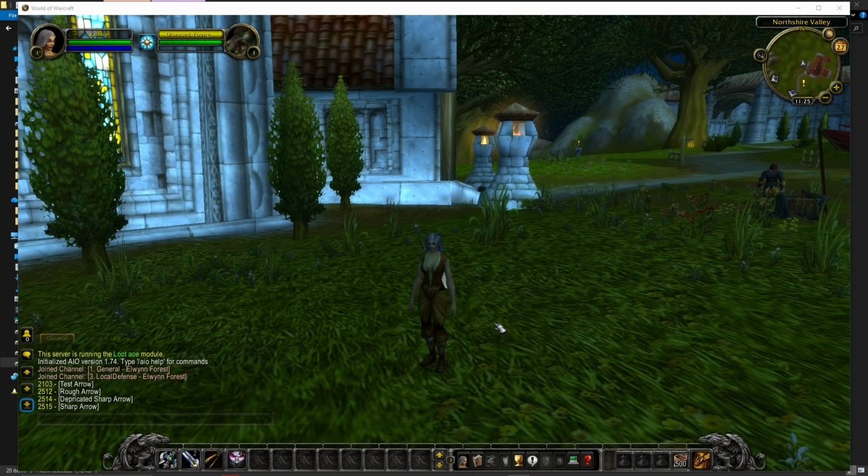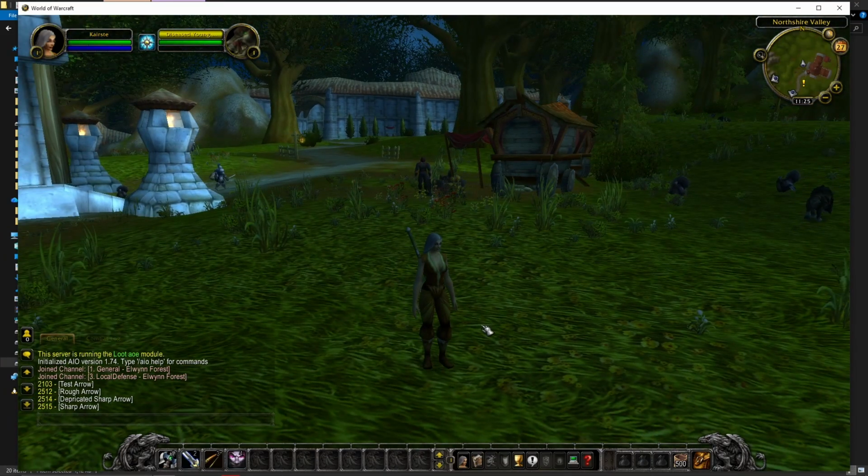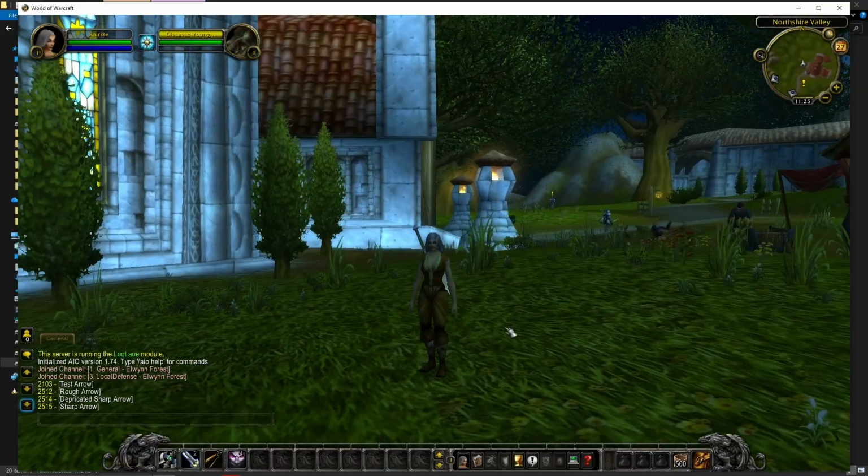Have you ever wanted to play as a human hunter? Today we will go over how you can add classes to other races. So let's just get started.